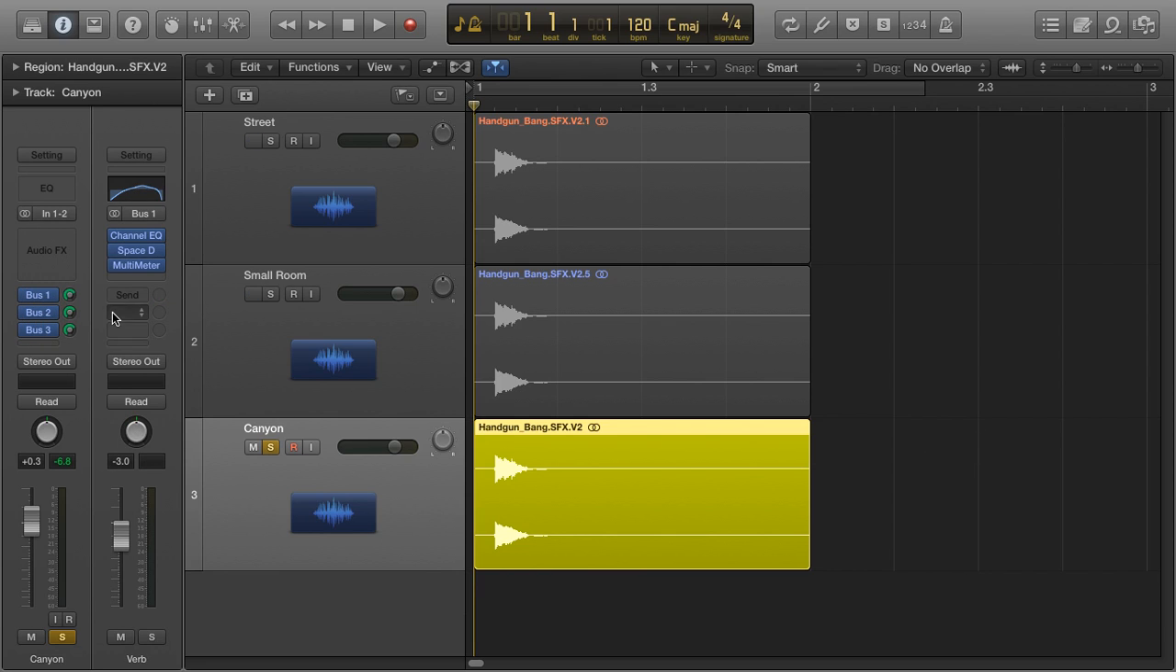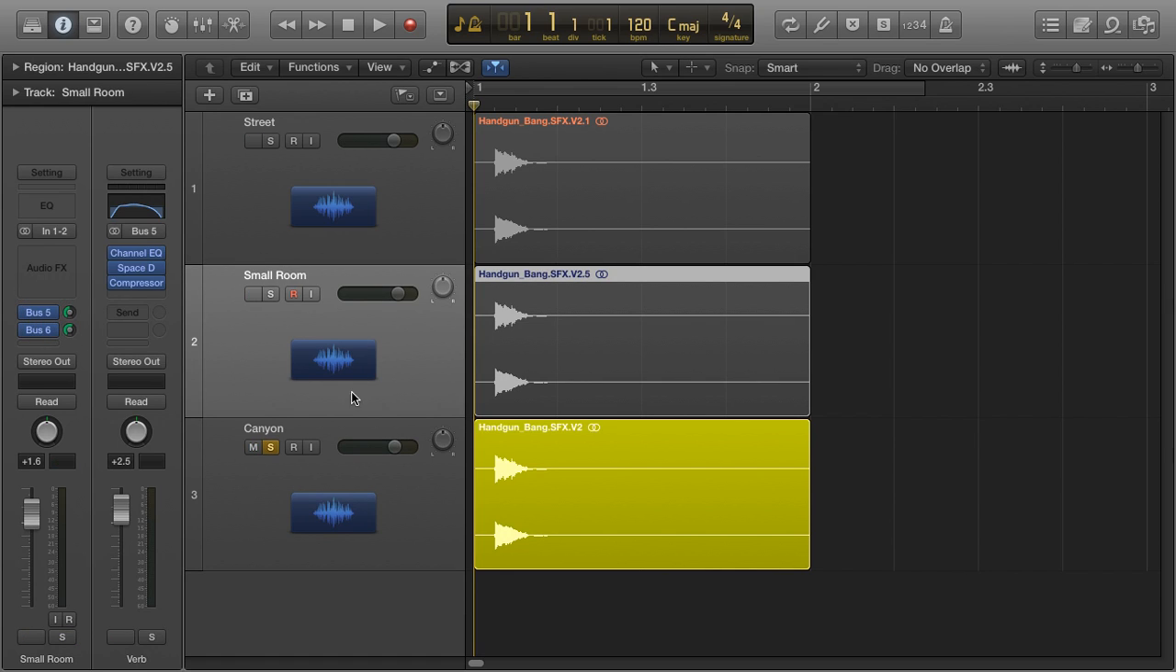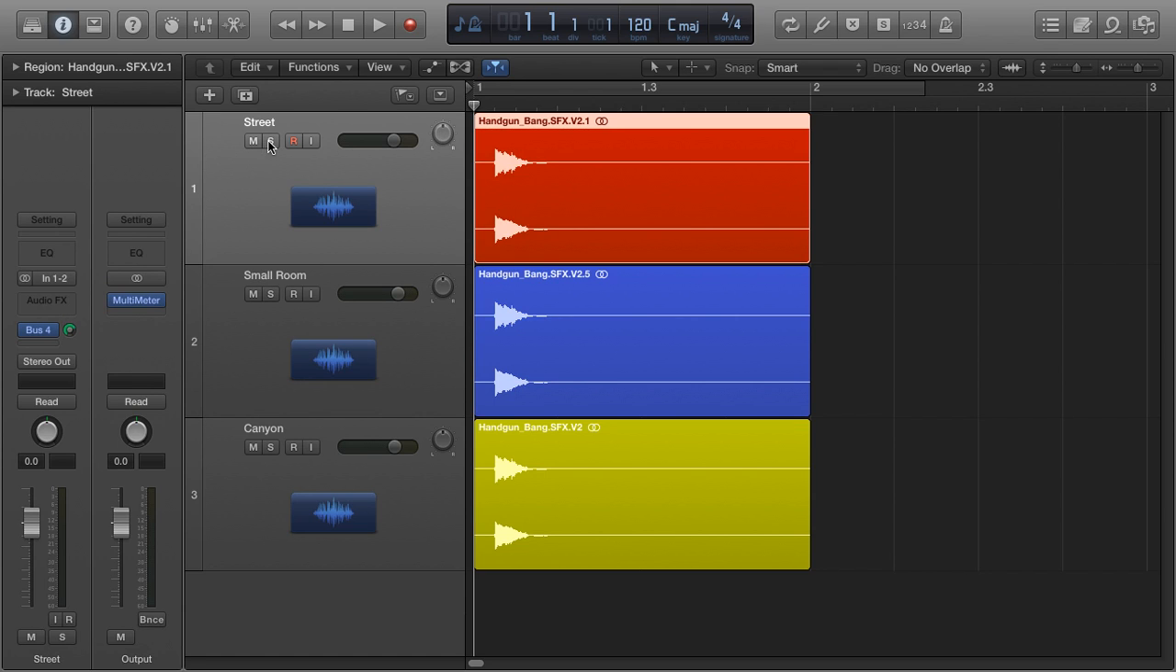So yeah, I think that's about it. That's all I did really. I think I did a bit of compression on the small room reverb and delays, just so you can hear them a bit more, because obviously the sound doesn't last for very long. But other than that, that's all I've done really. So let's have one last listen.